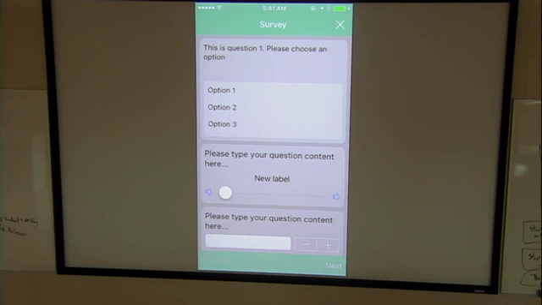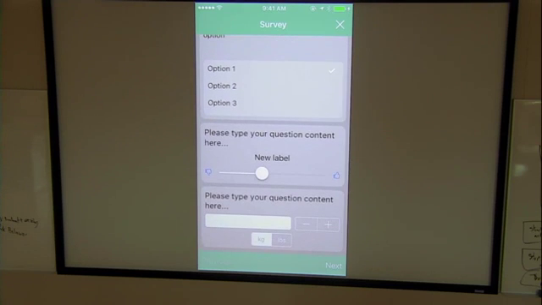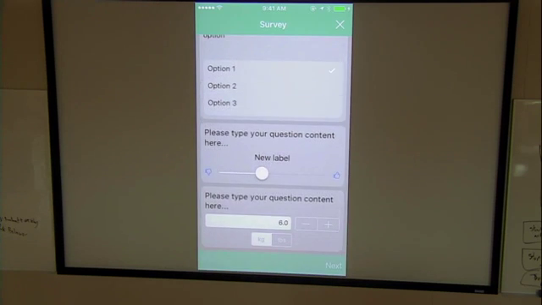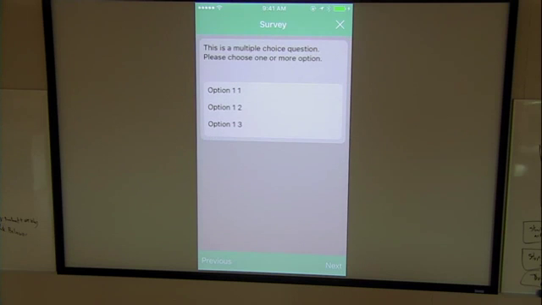For example, this is question 1. Please choose one, for example, option 1. And there is a visual analog scale. You can type a number. I think this is a mass question, for example, type the question content here, like 25 pounds or kg. You can increase it, decrease it, and so on. Done. Next page. It's a bit fancier than the Android version.